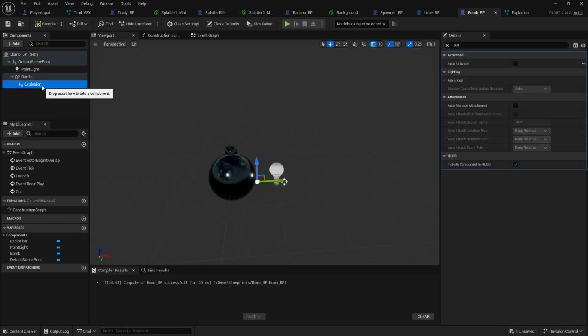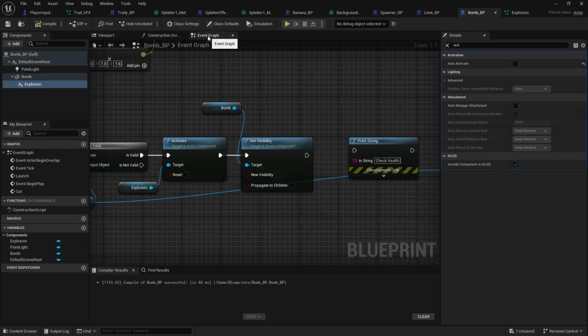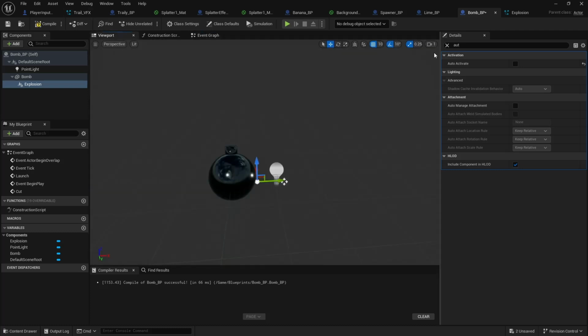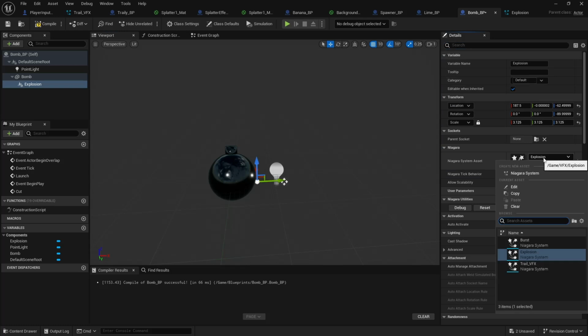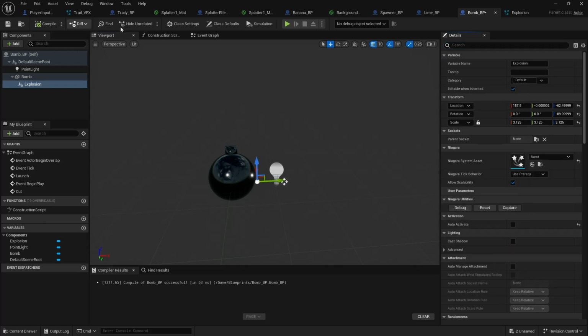Let's quickly check what's happening with this particle system. We're activating it. Let's try it with burst. See if it works with burst.